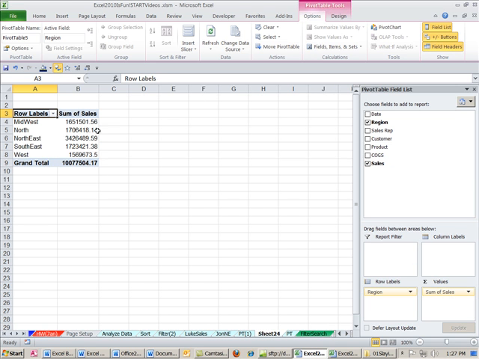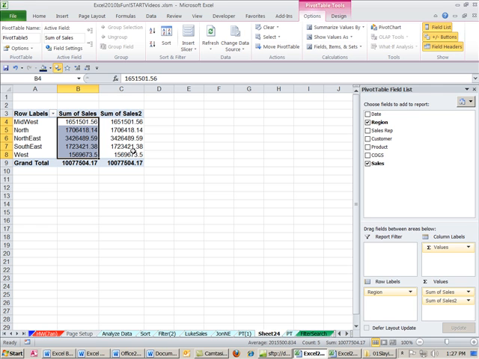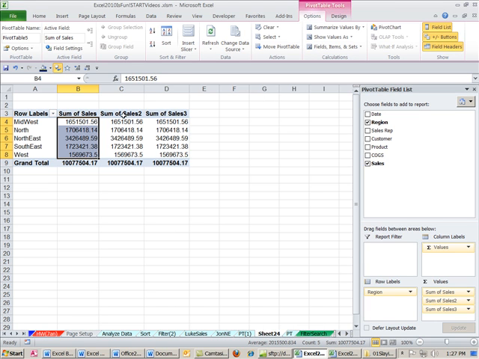But now let's think about it. I'm already using up one column here for summing. So if I want a max and a min, I have to add the Sales field some more times to the value area. Oh, look at that, Sum of Sales 2. And then a third time. You can do it. We want three calculations, so I'm going to do it three times.